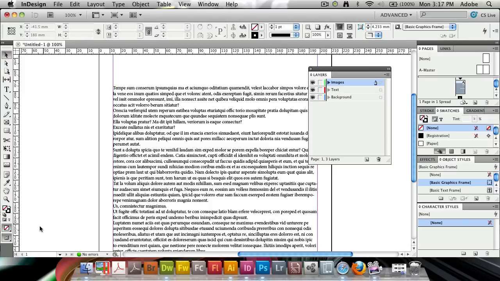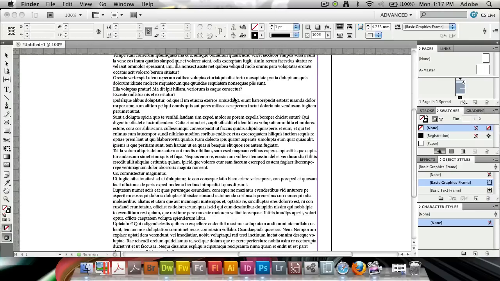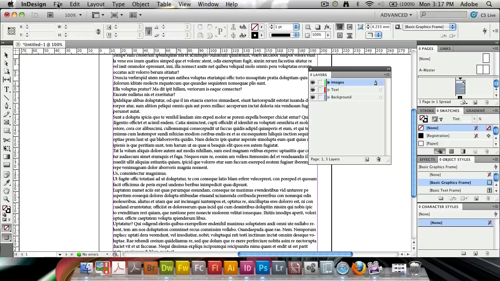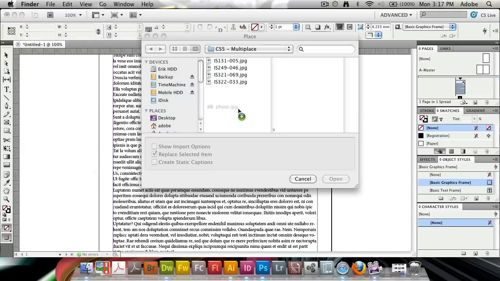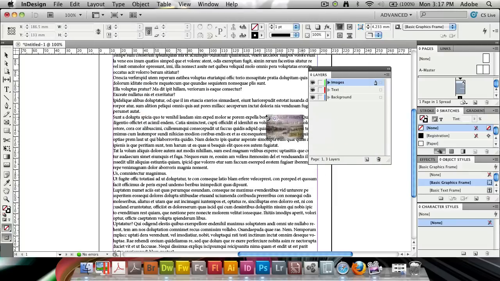So let's import an image. I want to go ahead and grab an image. I've got a photo here that I'm going to pull in. Let's hope it doesn't come in really huge. I'm going to go to File, Place, and choose the photo that I want to use right here. Okay, so let's place this in about right.